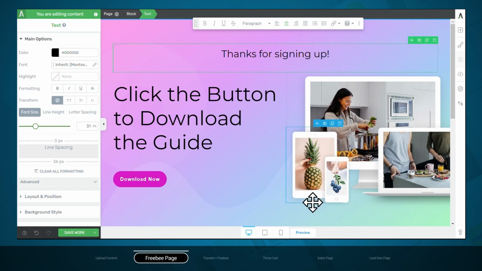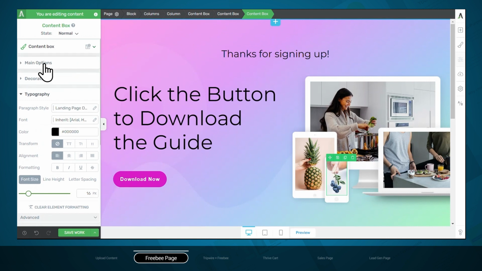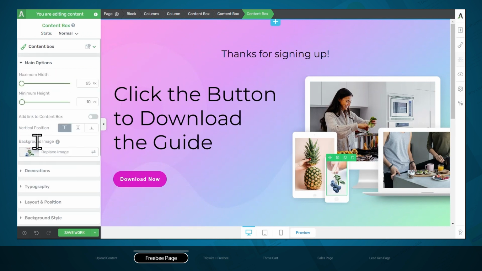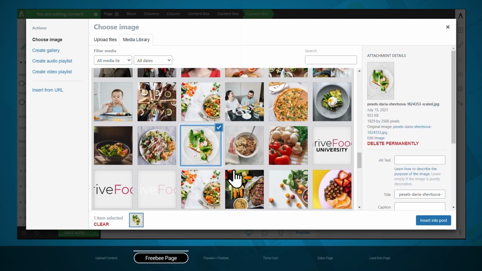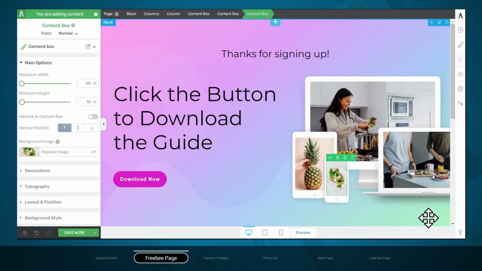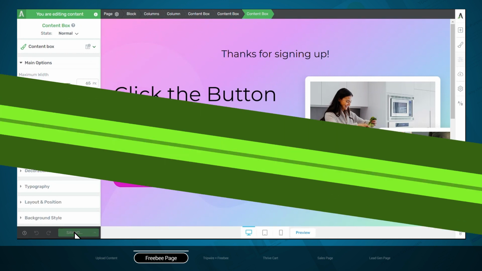Now, for clusters of images like these, it's really easy to change those images. Simply click on the image, then go to Main Options, and then under Background Image, click Replace Image. I'll go ahead and use this one and click Insert into Post. When you're finished customizing this page, don't forget to save your work.